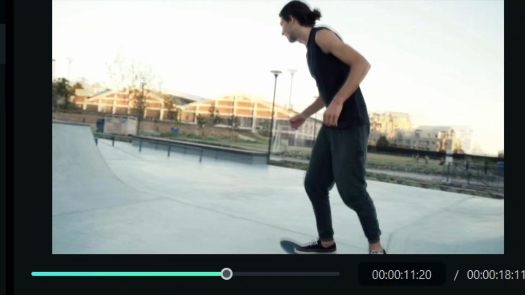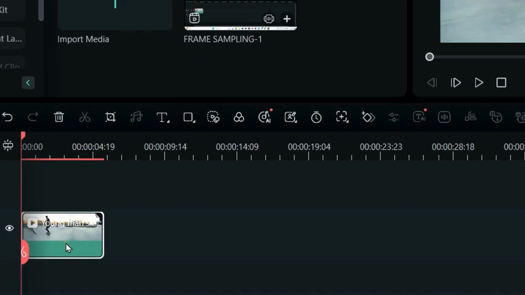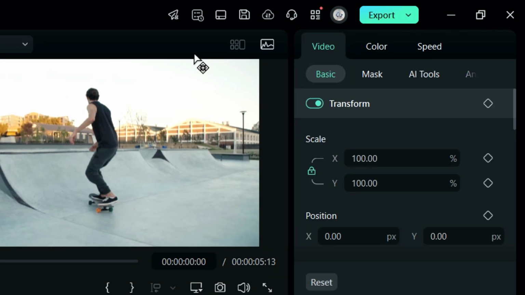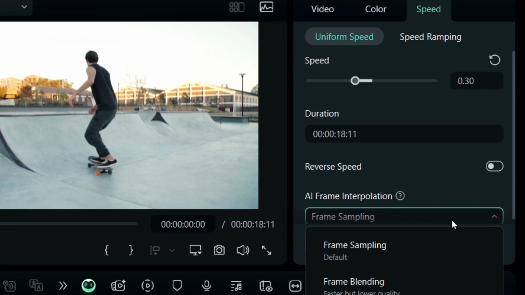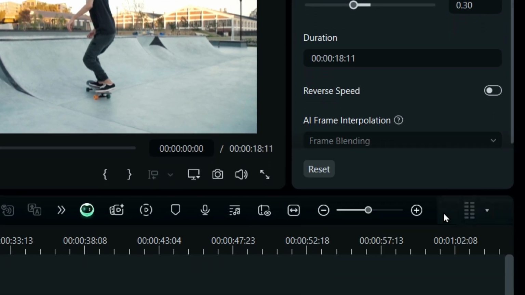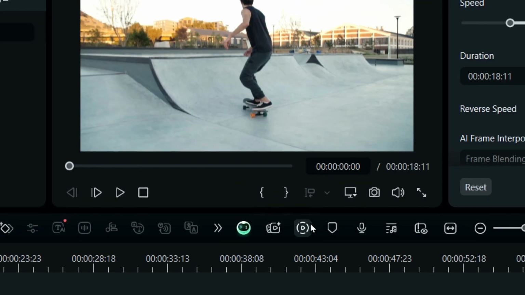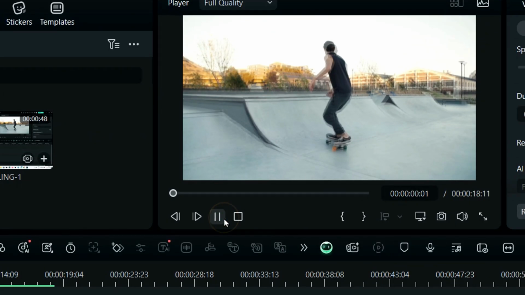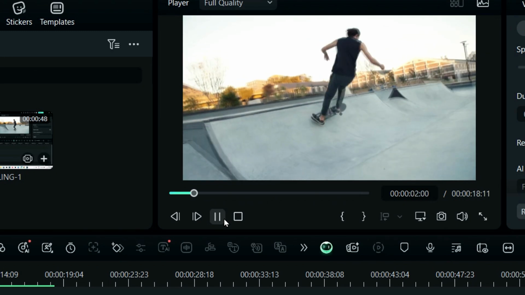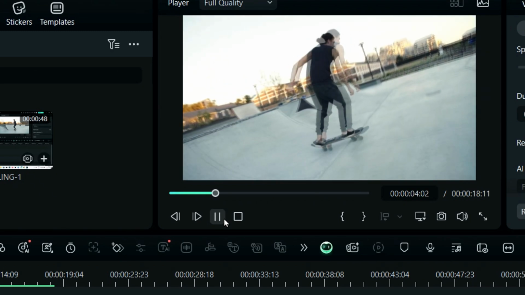To use this technique in Filmora, start by selecting your footage. Then, navigate to the speed settings and reduce the speed to 0.30. In the frame interpolation settings, choose Frame Blending. To check the result, render your footage and play back the video. Upon careful observation, you'll notice the cross-fade effect created between the two frames.